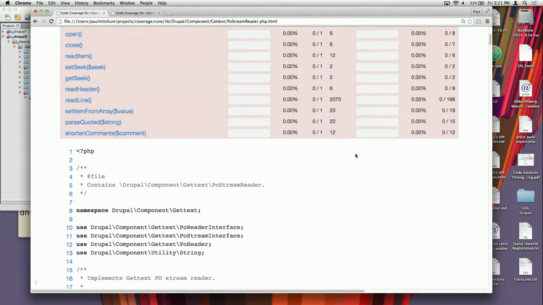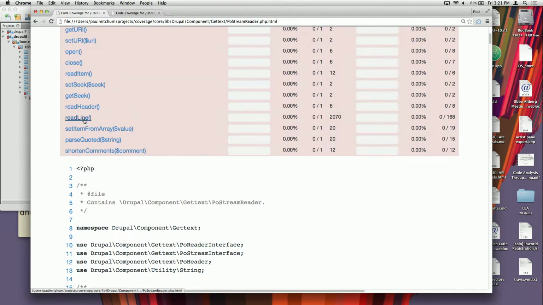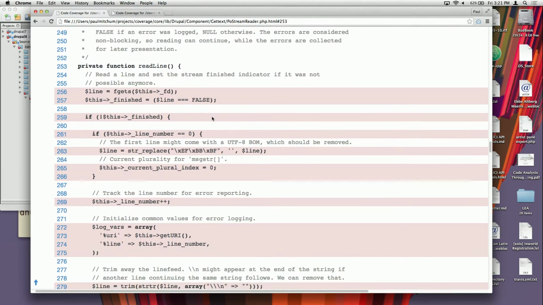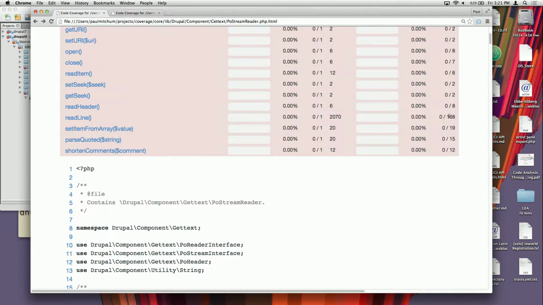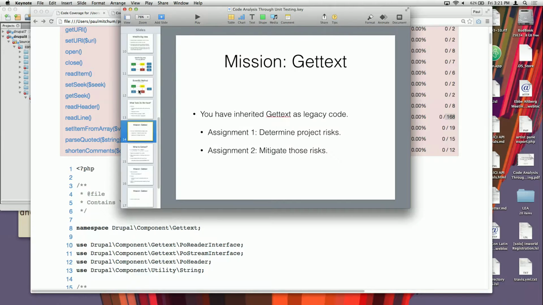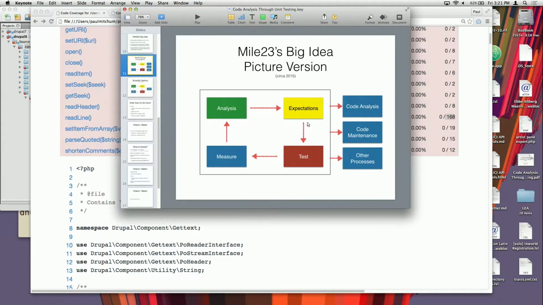Let's look at readLine. So here's readLine. It's 168 lines of executable code that does something. We're not sure what, because we're all naive about this. We're performing an analysis in order to come up with an expectation so that we can write a test.